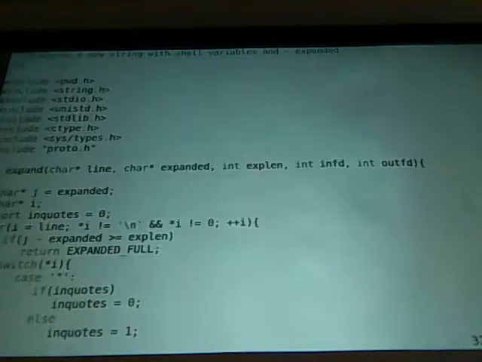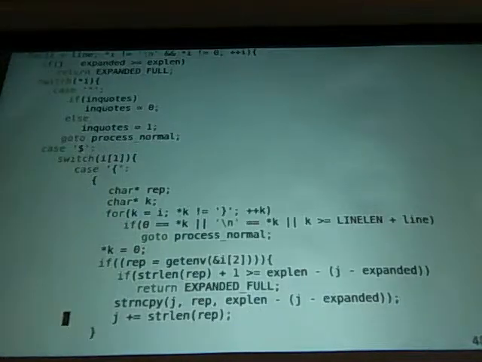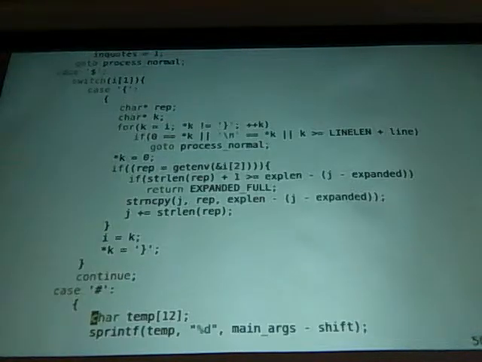Okay, so cases could be in quotes. If it's in quotes, then we start treating it like it's in quotes. And treating it like it's in quotes has various meanings as we go. Okay, and so it might be an opening brace like that. And so if we got an opening brace, we're going to go look for the closing brace there.